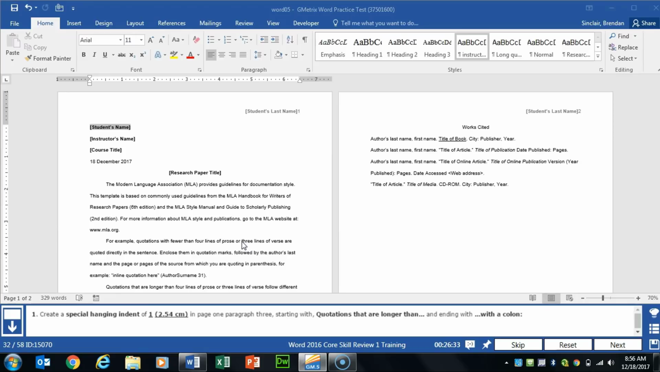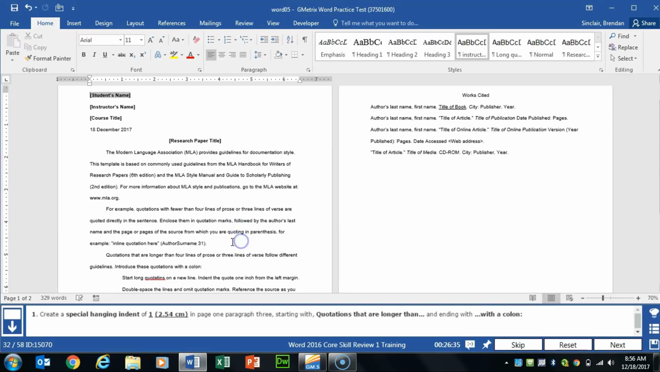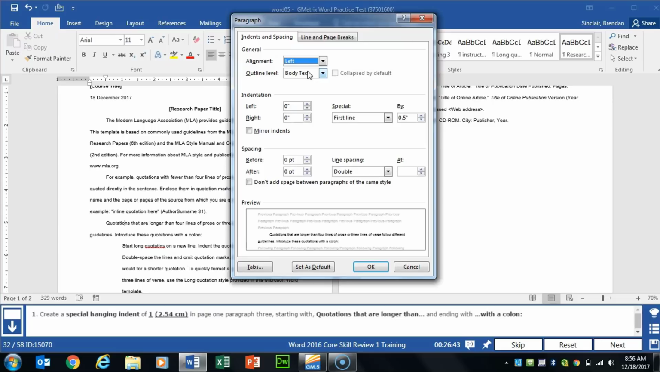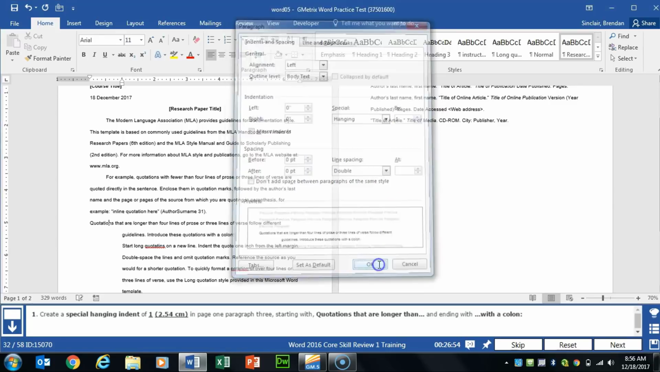Task 32 wants us to go ahead and apply a hanging indent to the 3rd paragraph. So we'll go ahead and put our cursor in that text. We're on the Home tab in the paragraph group. We'll click the paragraph dialog box here. In the indentation special, we want to change this to hanging indent, and we want to change that to 1 inch. We'll click tab. We'll click OK.